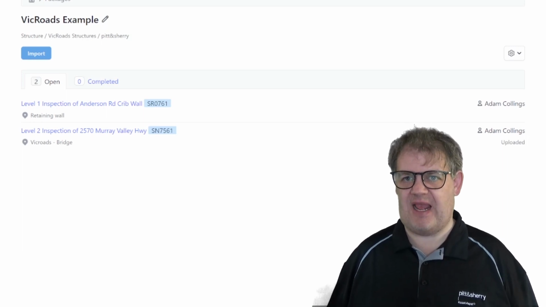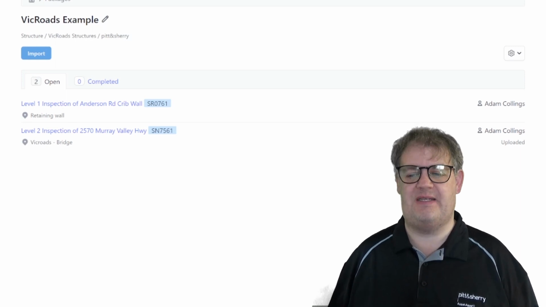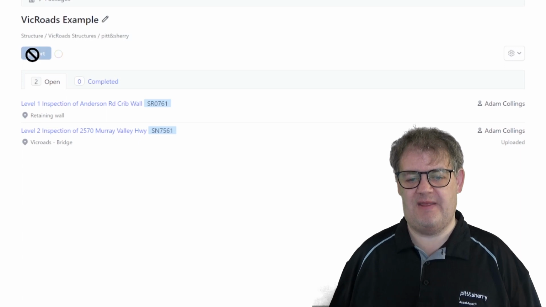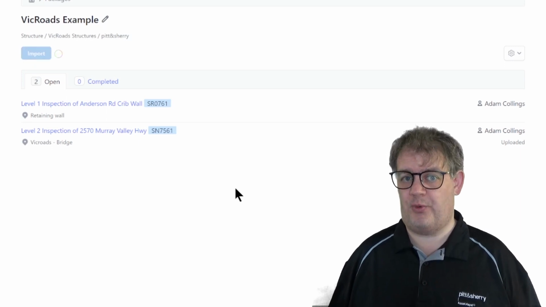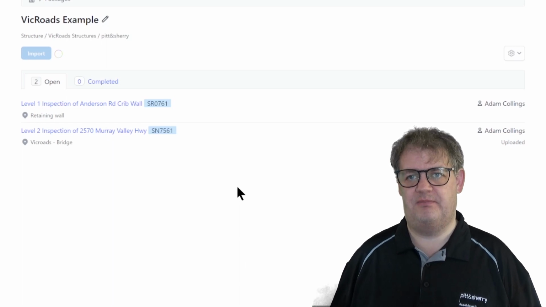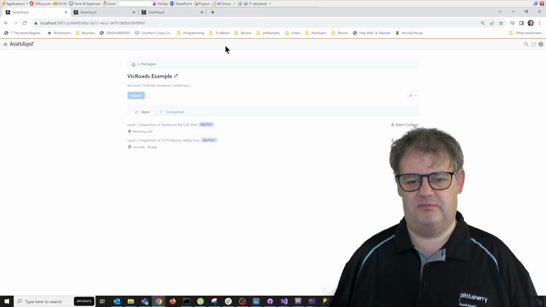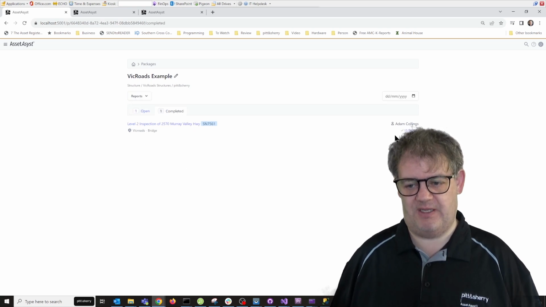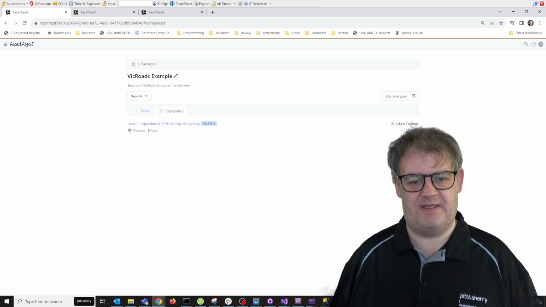But this data is not actually in the system yet. It's up on the server, but it hasn't been imported into AssetAsyst. So to do that, we use this blue import button. We'll click that, and that will then process the changes and apply them to the data in the system. And once that's finished, we're good to go. You'll notice that the inspection has moved from this open tab into the completed tab. It's got a nice little tick to say, we've done this.